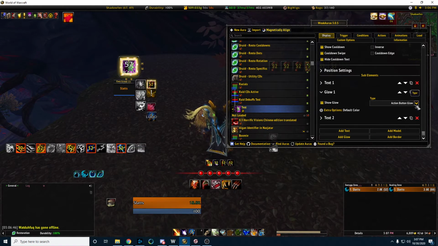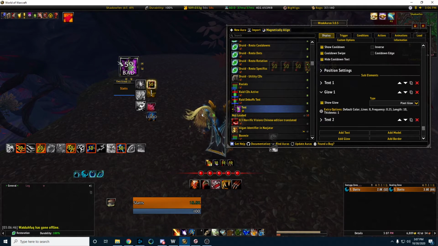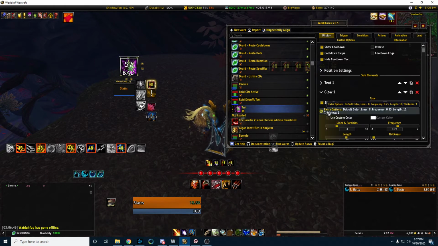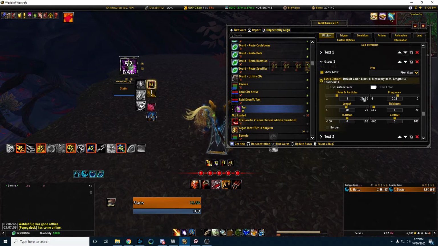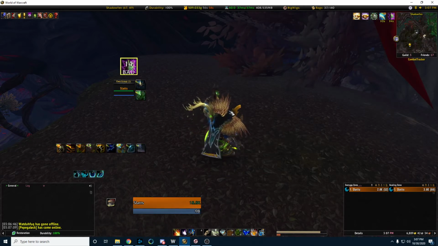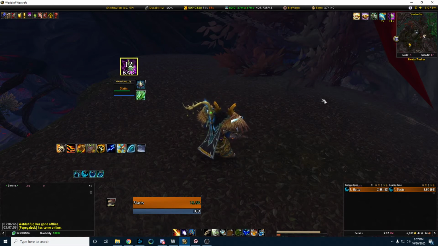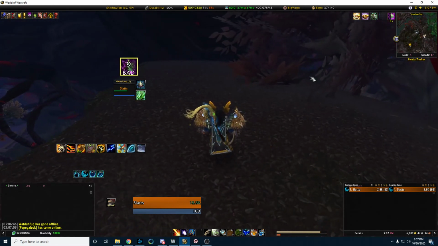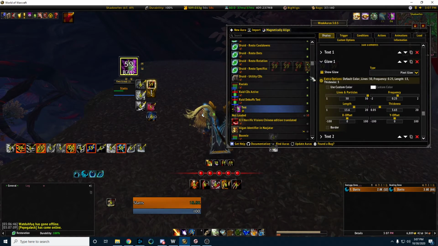So, I mean, that's a little much for me. Pixel glow is kind of cool. I mean, there's a lot of options depending on what you want. Yeah, maybe make it a little thicker. It's really whatever you want to do. That looks kind of cool, actually. BAM! So that's pretty noticeable. So let's say that's what I'm going to go for.